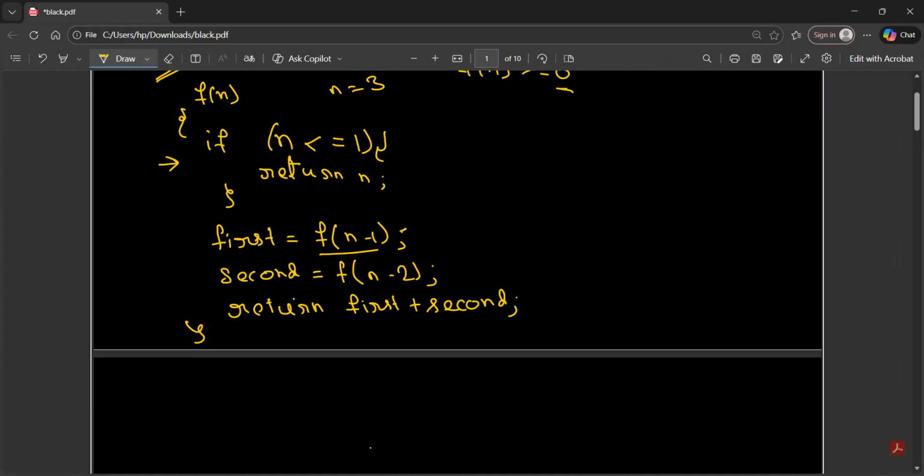So what will it call? It will call f of n minus 2. What is n? n is 3, so it will become 2. And it will check, is it less than or equal to 1? No. If not, it will move further. So what will it do? First will become f of 1, and second will become f of n minus 2, which is f of 0. Again, this one will be called.